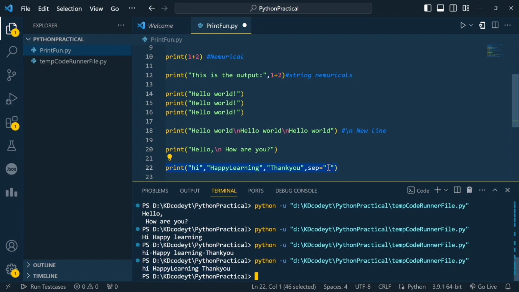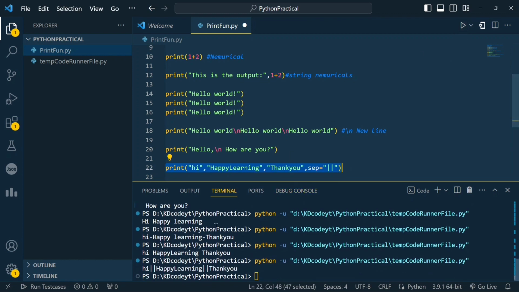If I want a separator as pipe symbol, this is how the output is. Hi and our pipe symbol, that is we have given it as our separator value, and then happy learning, our separator value, then thank you. This is how separator works. By default the separator value is space.